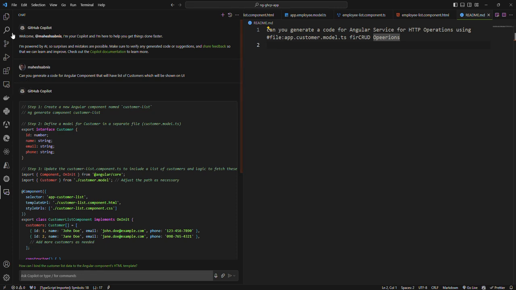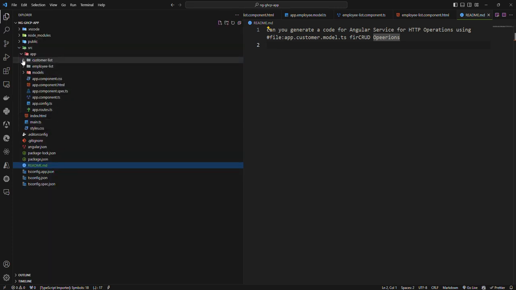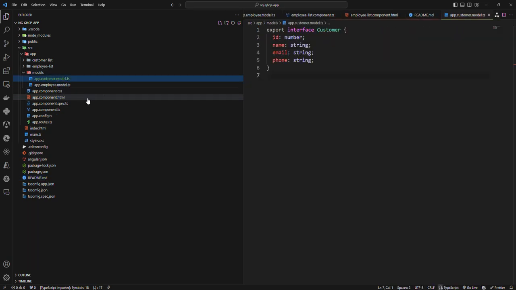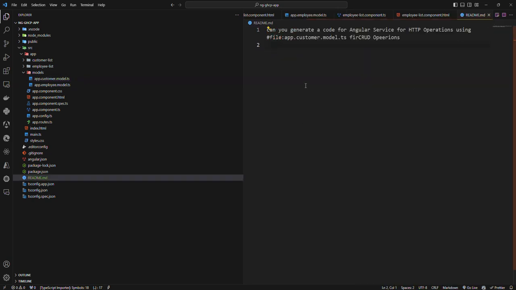So if you see in our code, I already have the models folder, and there the code for the customer interface or customer model has been generated. Now what I want to do is make use of this customer model in an Angular service to perform HTTP calls to the remote repository. Maybe the remote repository already exists and we want to make a call to it to perform the necessary operations. So how are we going to add the question?